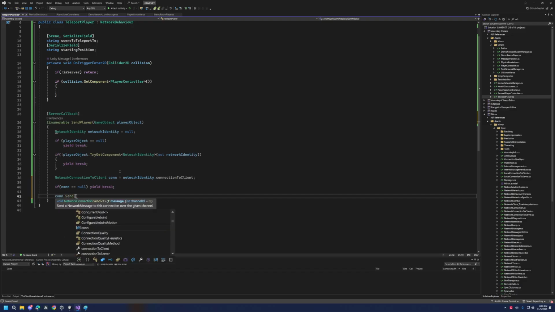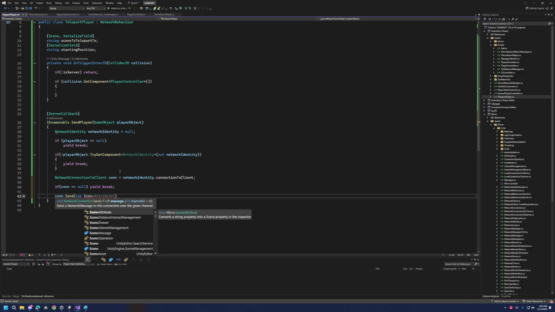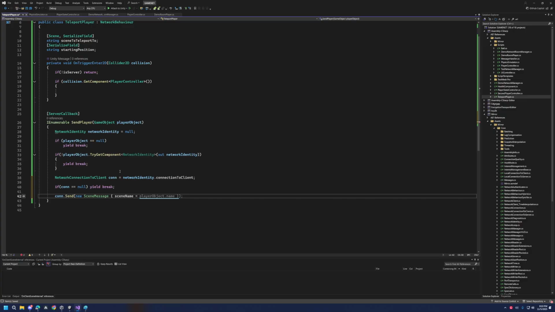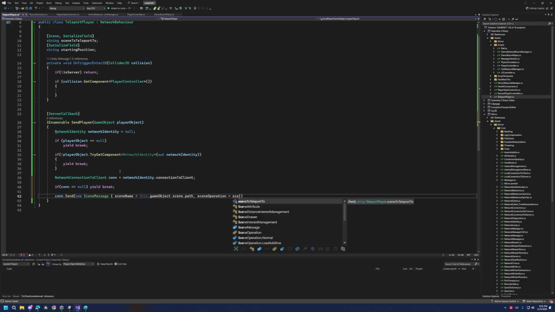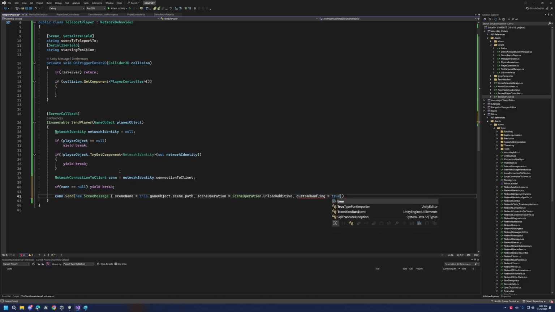Then we send the scene message, scene name is equal to scene. Ah, we have to unload first. This dot game object dot scene dot path. We're trying to unload the scene first. Scene operation is equal to scene operation dot unload additive, and custom handling true.